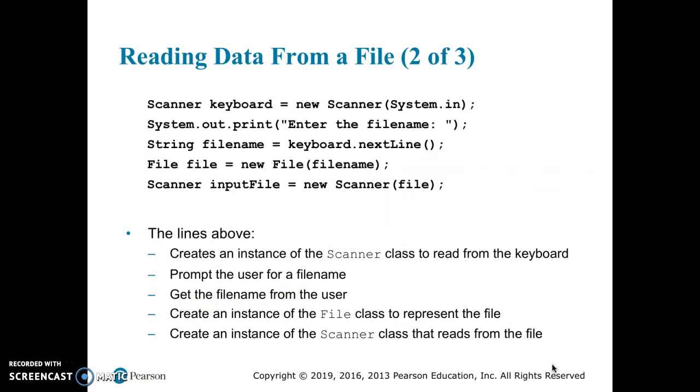So you can see here we're going to use the scanner on the top line there to actually do our standard keyboard input, and we are going to get a file name from the user. Then we're going to create a new file with the name that we entered, and then we are actually going to read that file.